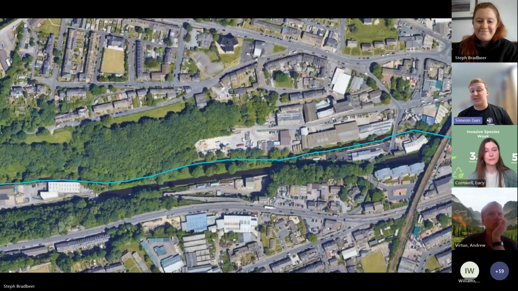Cool. So here's just a little stretch of river, part of the River Colne, does run through central Huddersfield, so it's quite an urban area. Not really much more to say. Can I have the next slide, please?